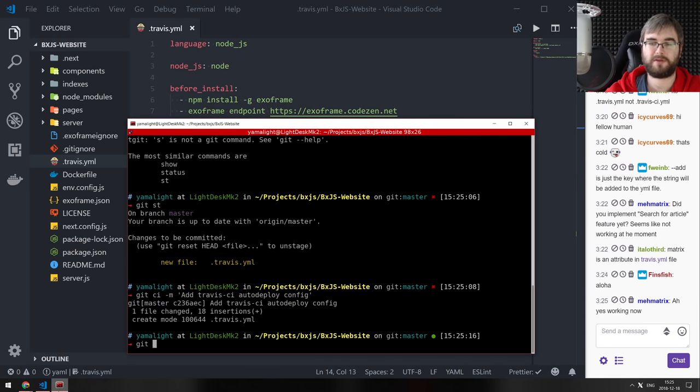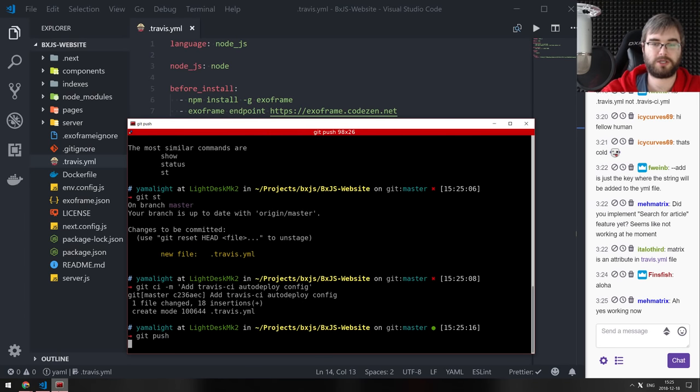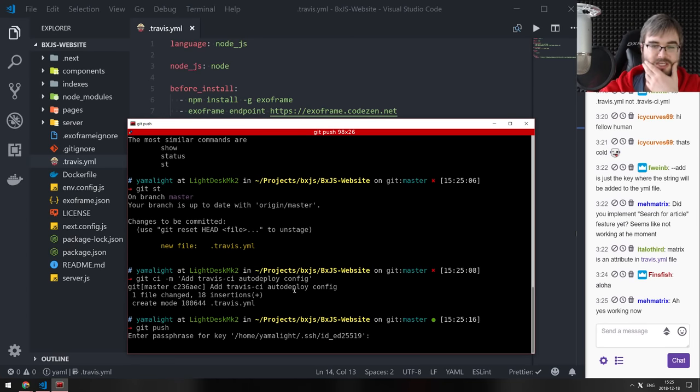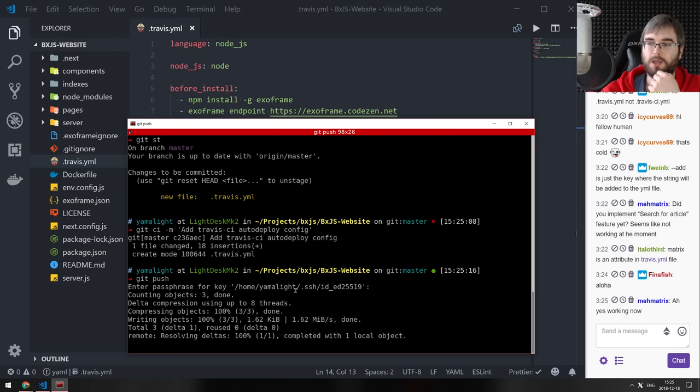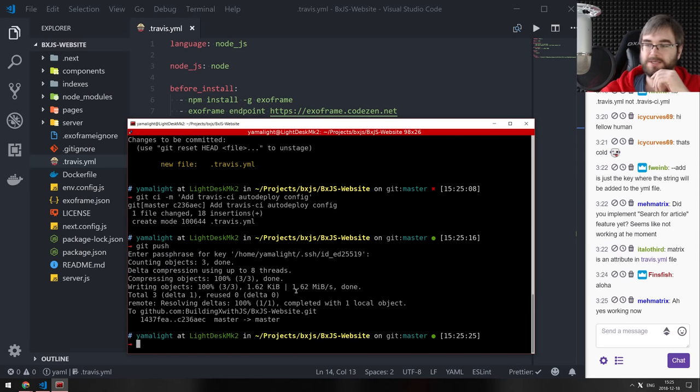Unless I screwed anything up, we should now push it and we should see the Travis essentially deploying it to ExoFrame, which is, well, quite easy.